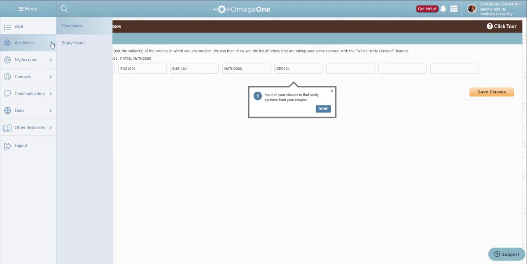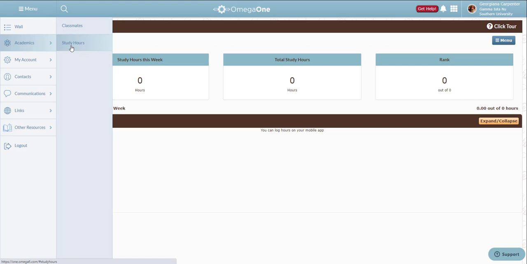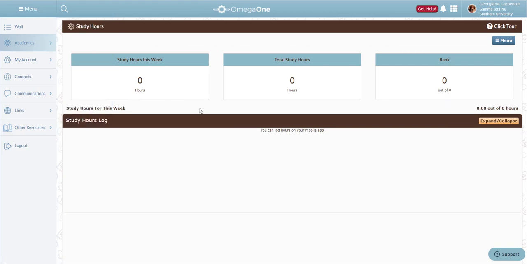Up next is Study Hours. To actually record your study hours, you will need to download the OmegaOne mobile app, which is available for both Apple and Android devices. On the desktop version here, you'll be able to view a log of all your study hours down below, and then here you can view your study hours for the week, your total study hours, and where you rank in the chapter.